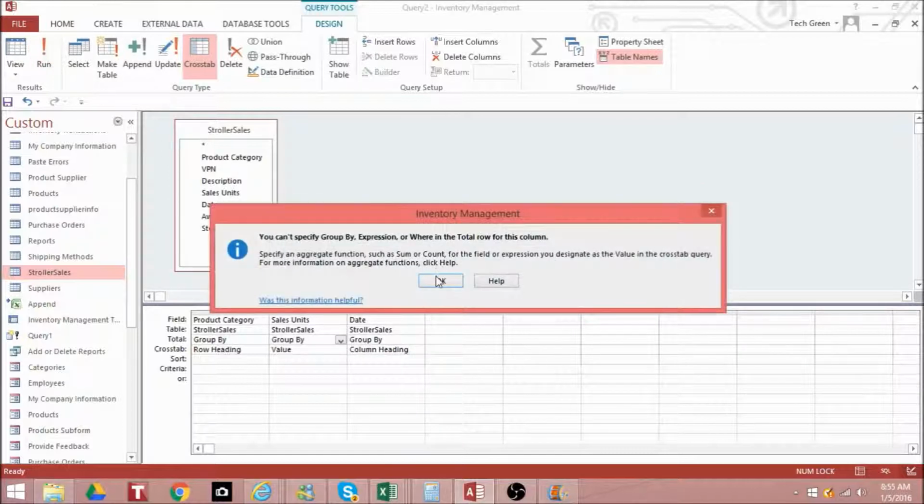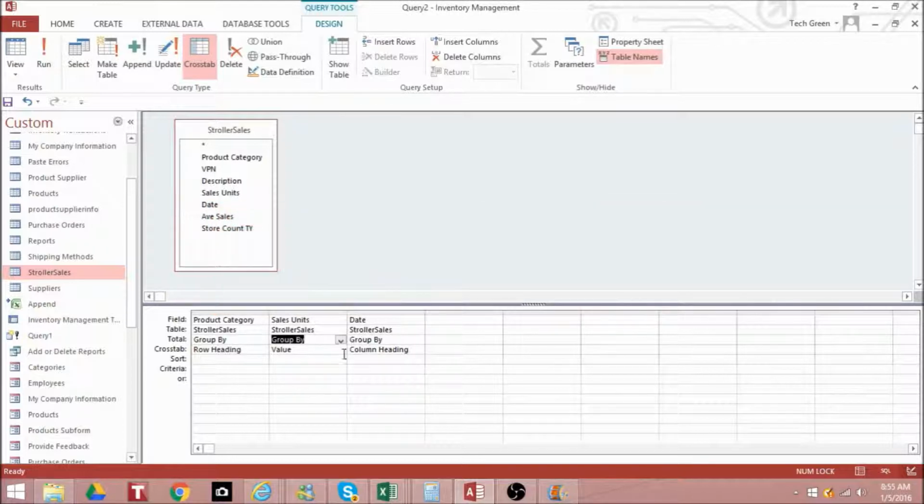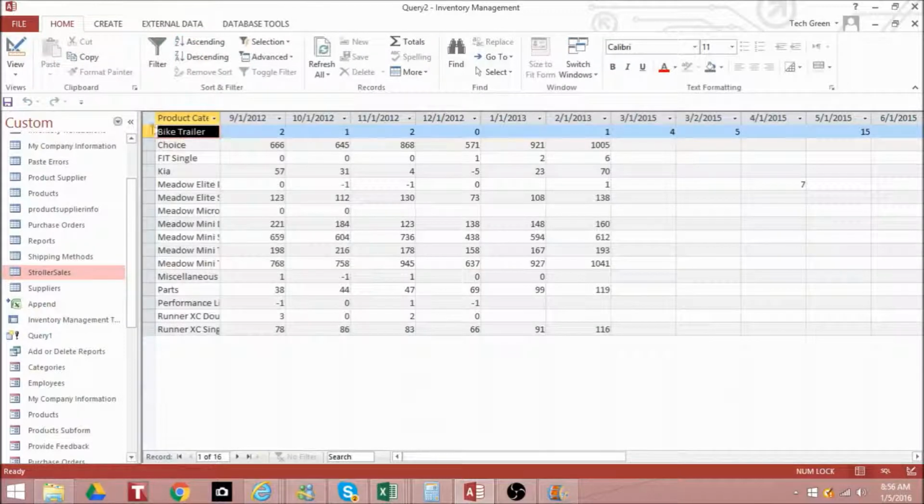Oh, you didn't specify a group by expression. Okay, sales units, sales units at sum. All right, so just don't forget when you're dealing with values, it needs to be a sum, especially if you're doing it in a crosstab. So sales unit value. That should run now. There we go. So this is what a crosstab is.